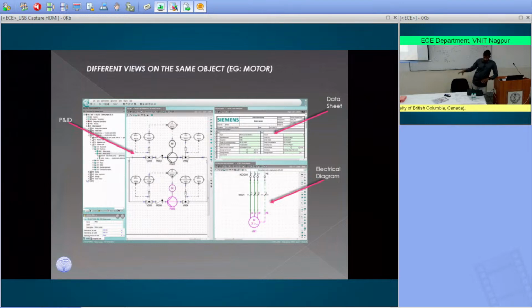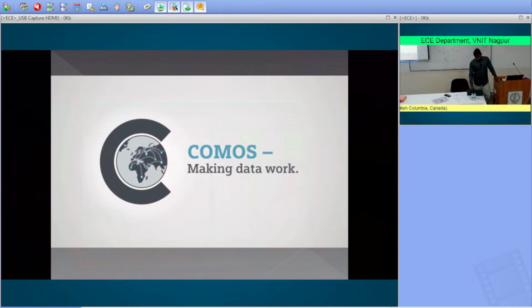And this is the same object viewed in different places. For example, I have one motor. In the center left side it will have a P&ID. In that P&ID itself, on the right side we have an electrical diagram. The same motor will also have the data sheets. All three items we can view in just one platform, and we can do the programming and store all the things in this platform itself.